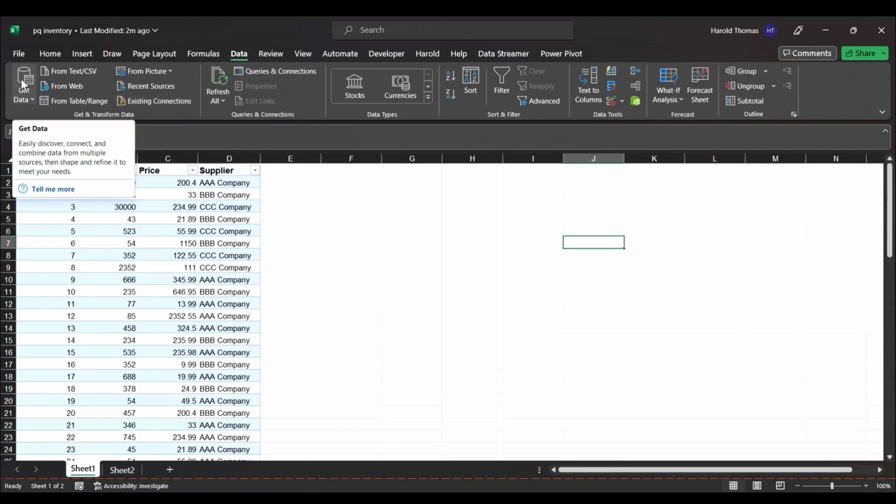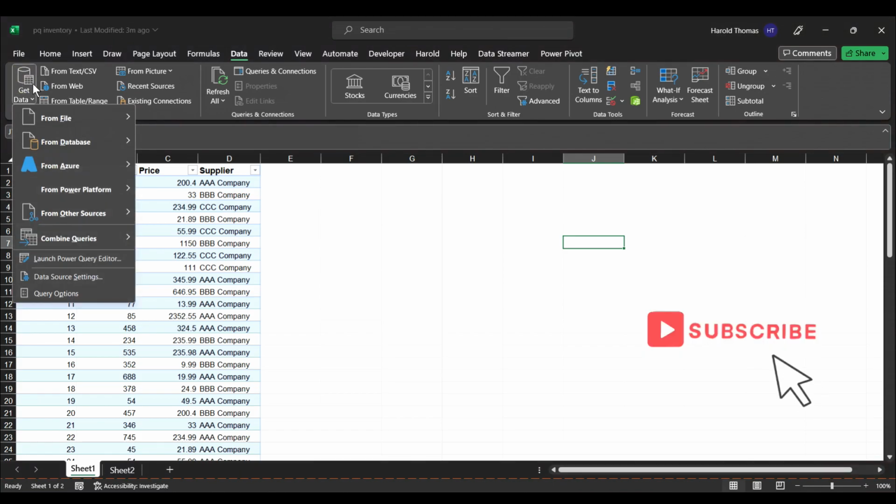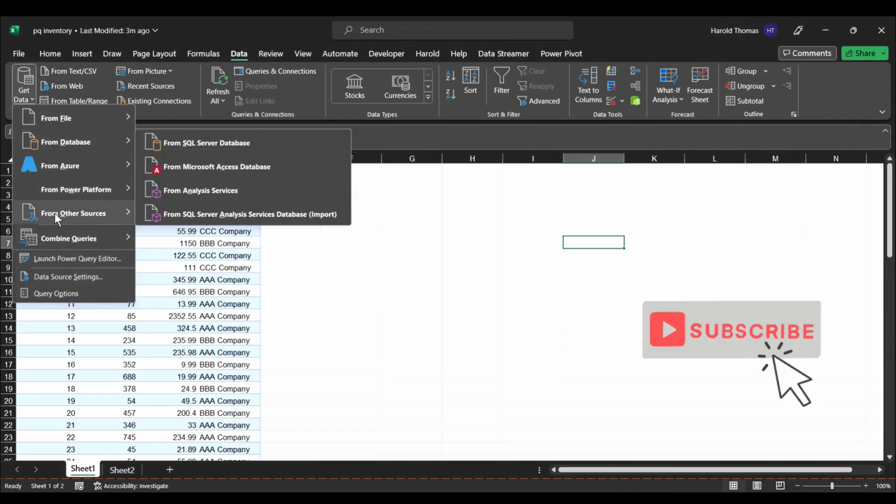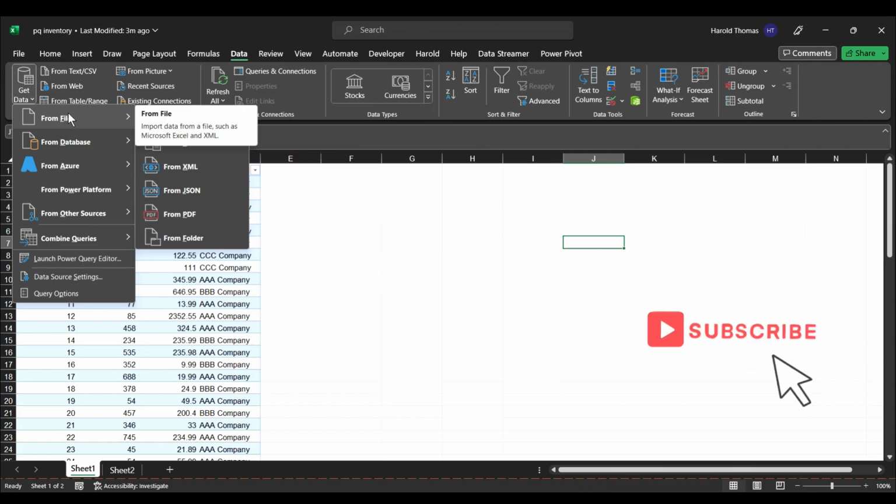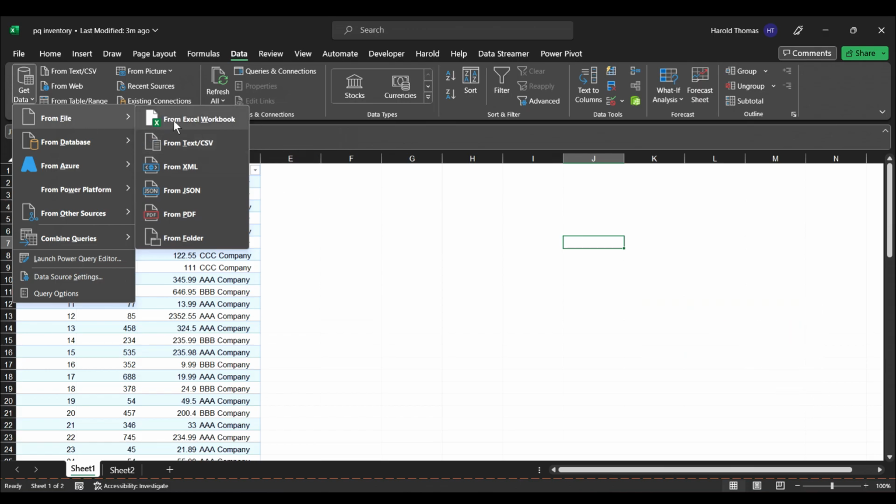On the left, very important, Get Data. It shows all the sources we can get data from. From our file, it could be a workbook. If we click on any of these, it'll open File Explorer and we can go get it. A text file, XML, JSON, Java, PDF, folder.